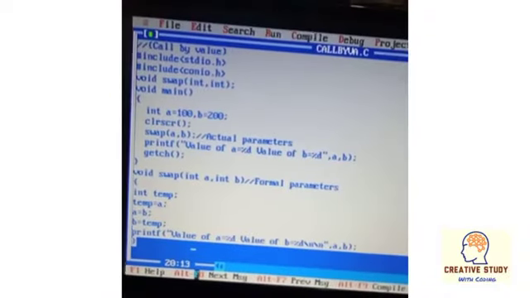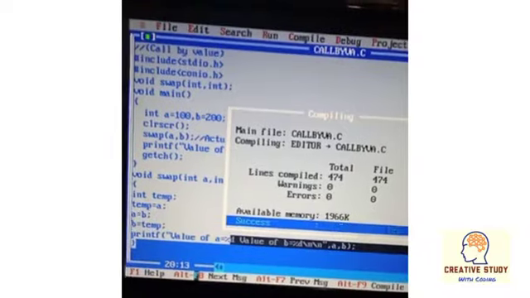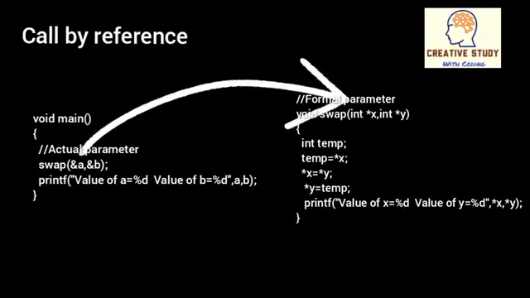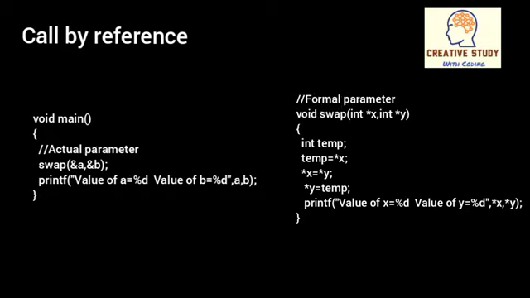Now I'm printing the values of the formal parameters. So compile and run it again. You can see the values had changed, but it is not showing in the actual parameters. In call by reference, the address of the variable is passed to the formal parameter from the actual parameter. So pointers are used as variables for this purpose, because pointers can store the addresses of other variables.